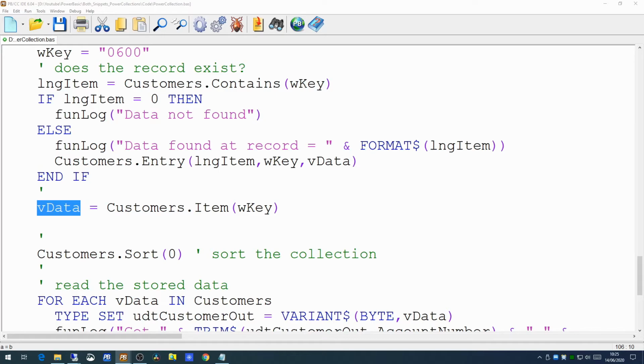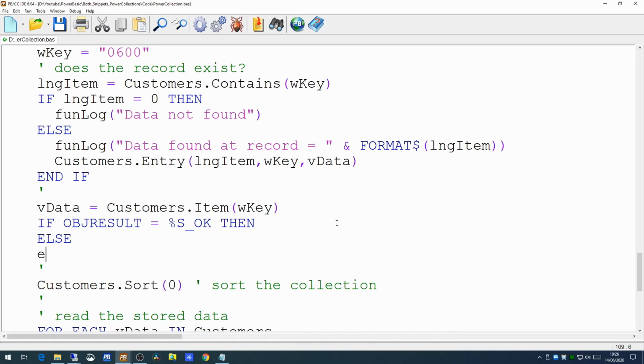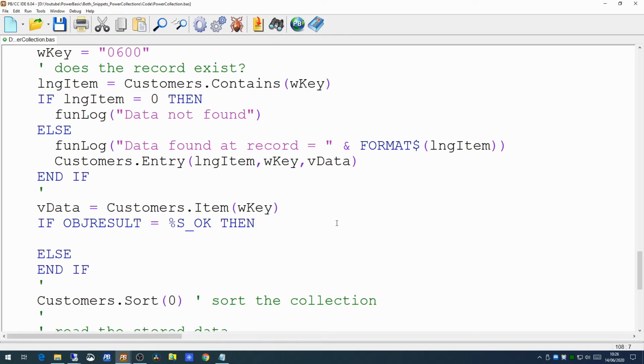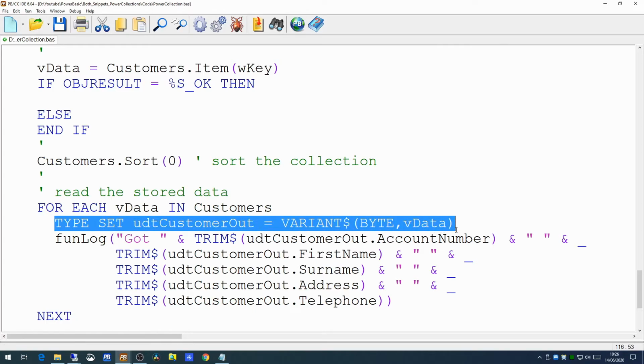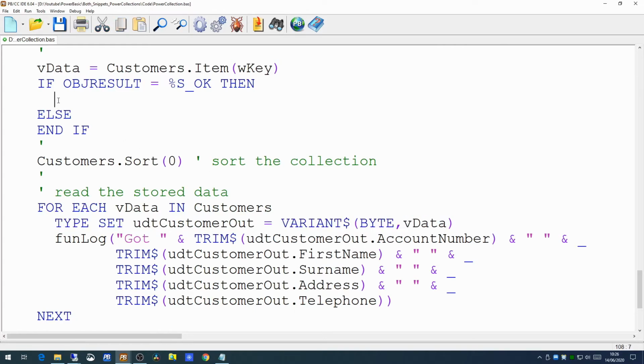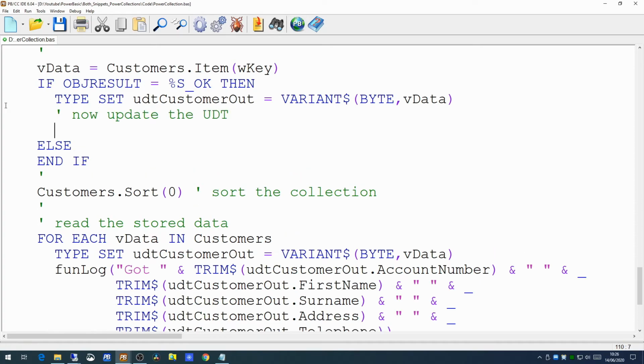Now, assuming that there is no problem with that, our object result should return OK. Otherwise, it would not be able to find the record. So this is a very easy way of pulling back the data. And just as we did down here, we can convert what is in vdata back to our user-defined type. And once you have it in the user-defined type, it's a very easy method for actually updating the data. Now I'm just using the prefix command here to save a wee bit of typing and to make the code look a little tidier.